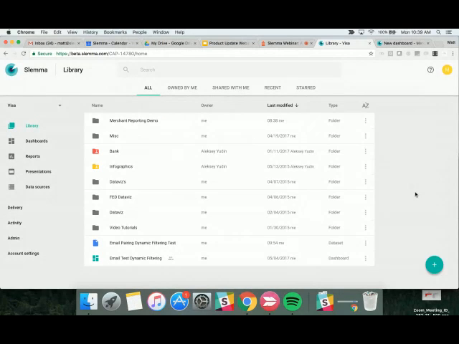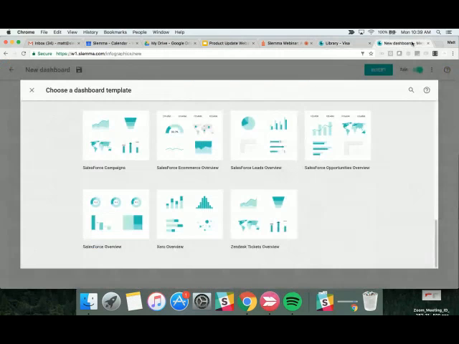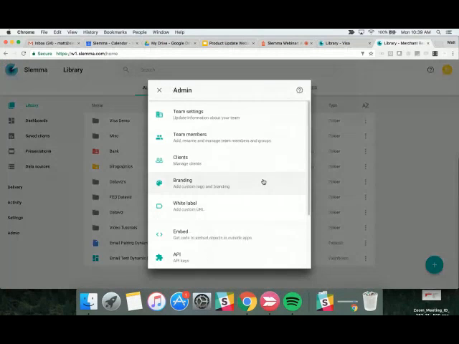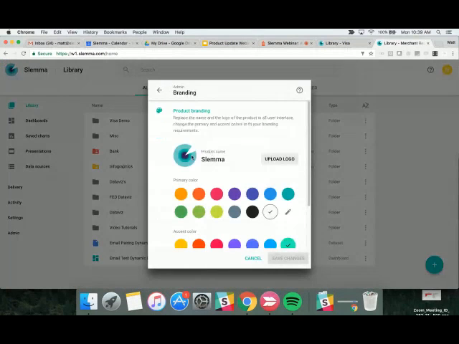Just to wrap it up, obviously, if you want to make it seem like it's really your product, you're going to want to do things like brand and white label. So let's open up the branding. I'm going to go back over to this guy. We'll go to admin and we'll go to branding. This logo and the product name can be changed.